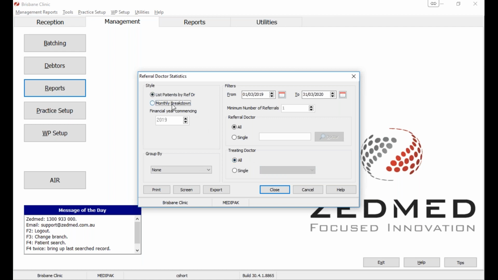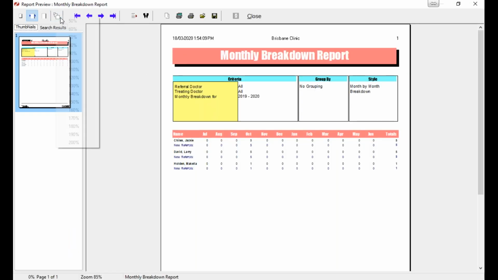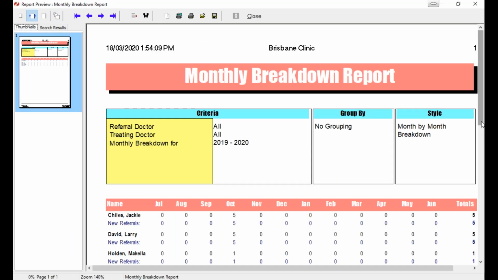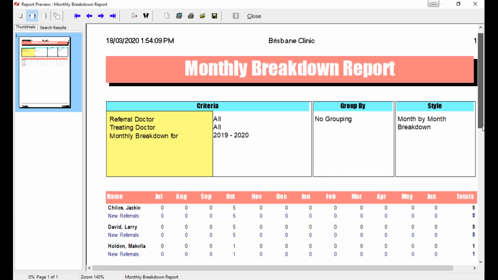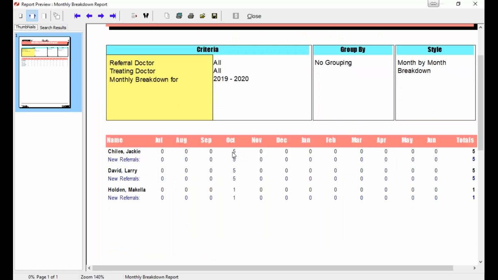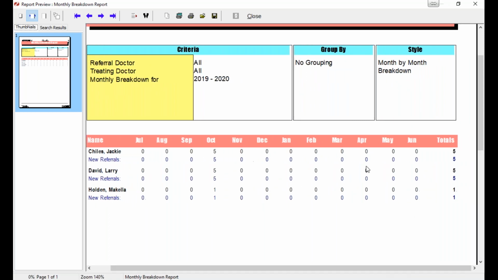We can also do this monthly breakdown here that'll show over time when the particular patients were referred. As you can see here, for Jackie Chillies, there was 5 referred in October. For Michaela Holden here, 1 referred in October there. Normally you'd see a bit of a range of dates over those ones there.